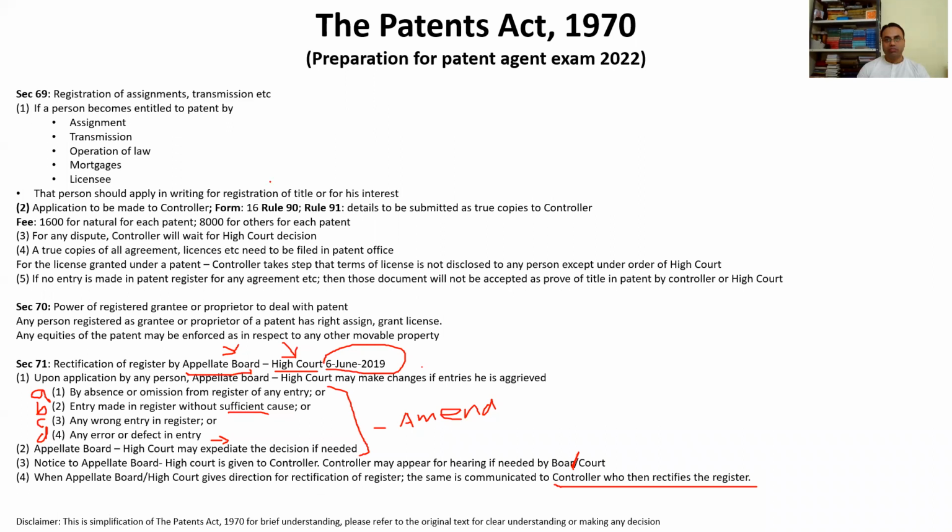Wait, where is the cursor now? Yeah. At that time, I would like to approach the appellate board and ask for these changes to be made. And then the appellate board can give a direction to the controller. So I will have to follow this process. If my application is correct and there are changes in the register that need to be done, I have to follow section 71. Is it clear now? 57 and 71?